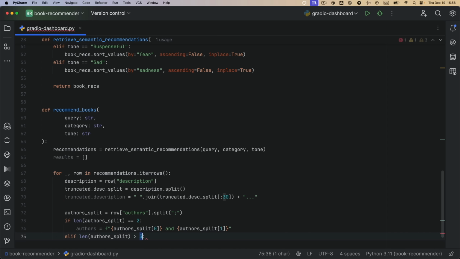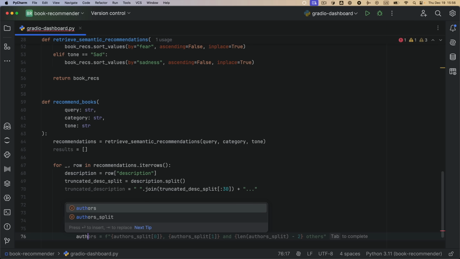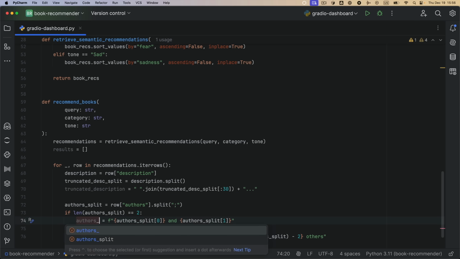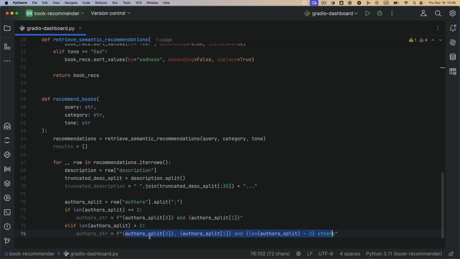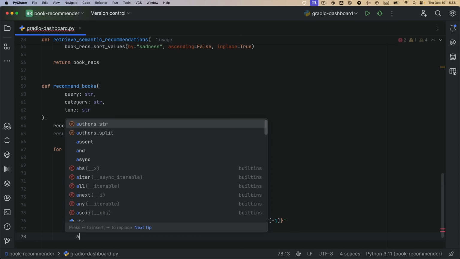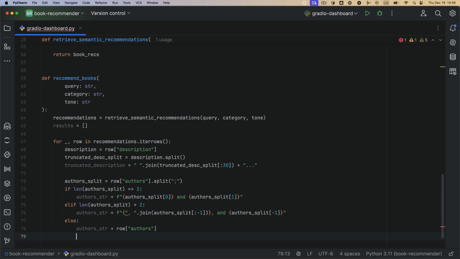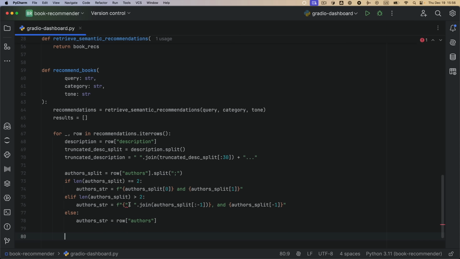Or we might have a book where we have more than two authors. So in this case, we create an F string where all of the authors except for the last author are separated by a comma, and then the last author is added on using an AND. Or else we just have a book with one author, in which case we just use the author. And you can see I've just made a small mistake here in the F string for two or more authors. I need to use single quotation marks rather than double quotation marks. So I'll just pop up and change that.